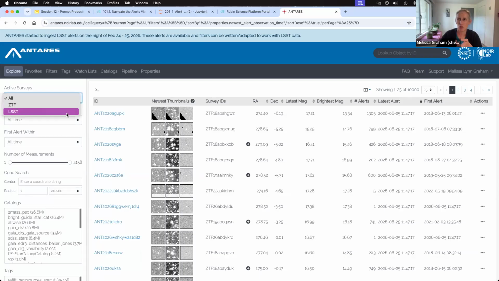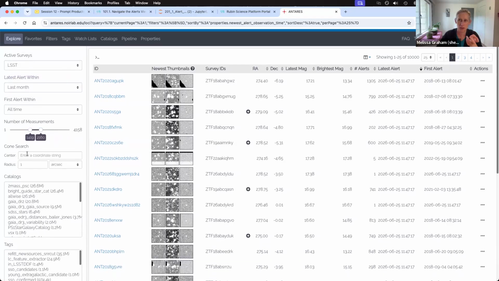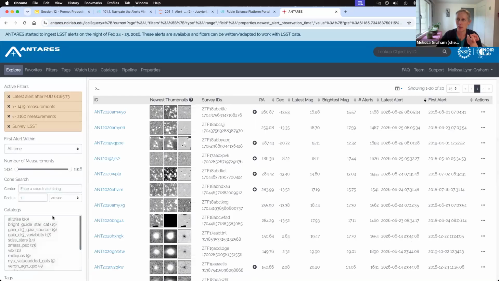And say you've been curious about LSST brokers, LSST alerts that have come out within the last month and have, I don't know, at least that many observations. You can also enter a central coordinate if you knew one. Let's see if our simple filter works. Yeah, so our simple little restriction to look for alerts from the past month from LSST has got us a bunch of them. You might look at some of these and say, oh, wow, that one looks pretty interesting.